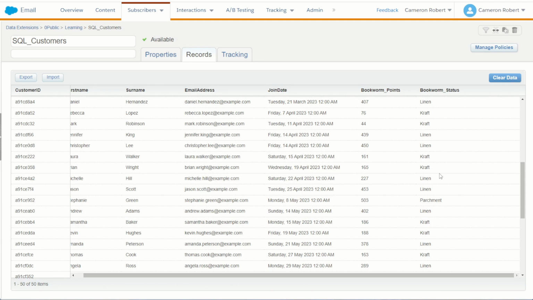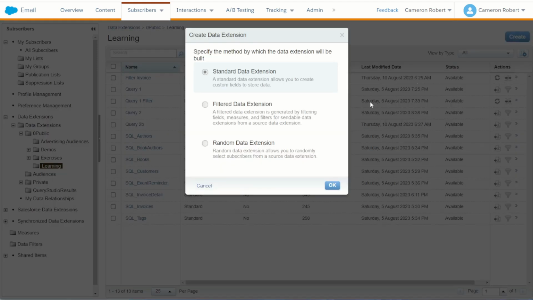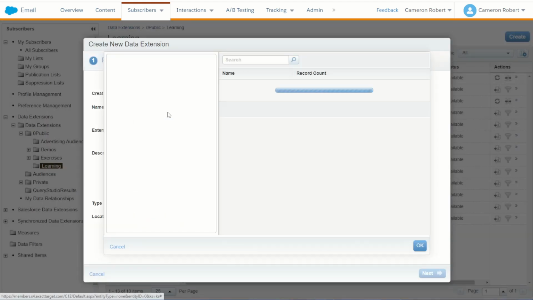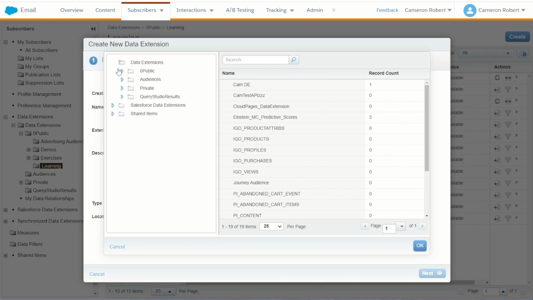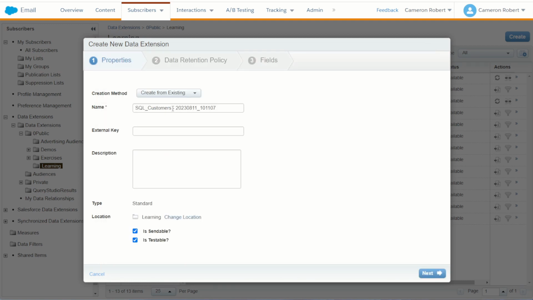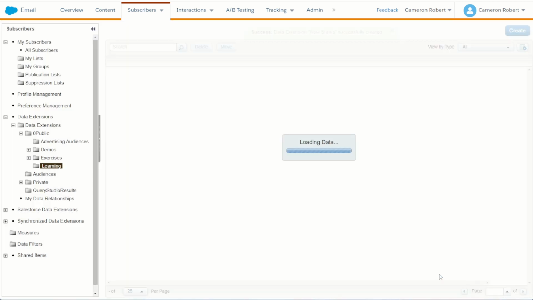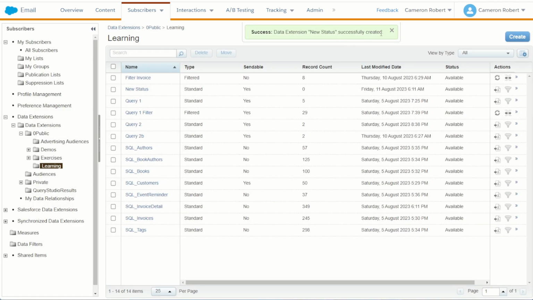So we'll start off by making ourselves a brand new data extension to put our new data in. Let's go create. We're going to choose a new data extension and choose to create from an existing one, that is, to make a new data extension based on a previous one. So in our learning folder, let's make our customers with our new tier. Let's call this one new status, for our different status points. For our new status data extension, we'll keep all the same fields as we had before, and we'll just go create. Of course, we do want to calculate a brand new bookworm status, so there's our new status.